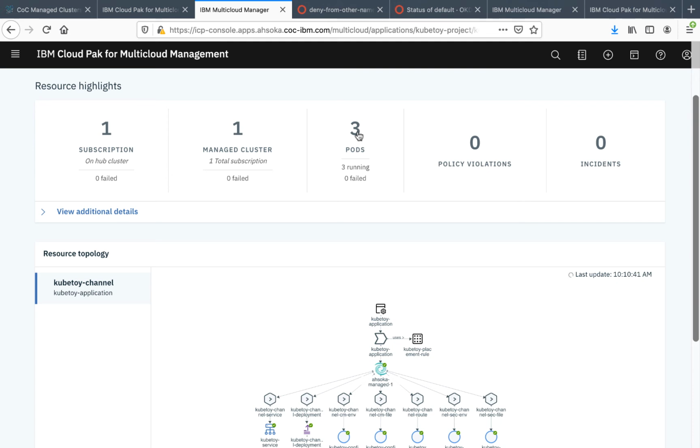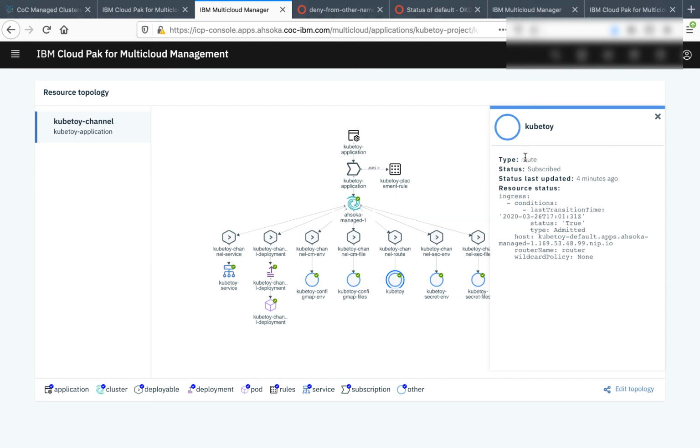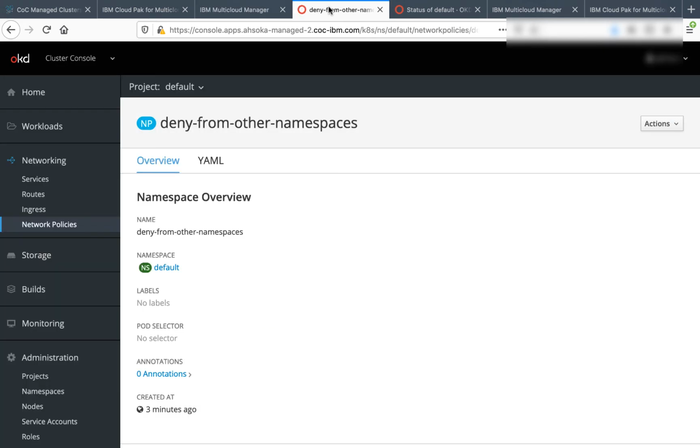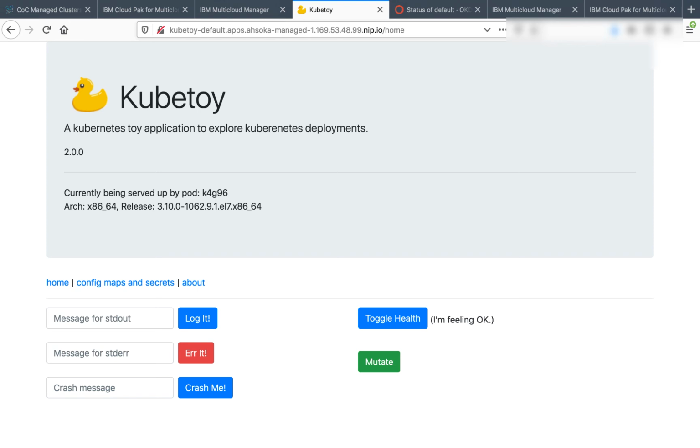It's running in our managed 1 cluster. From there, we're going to find the route in which this KubeToy application has been deployed. I'm going to click on it and highlight the location where this application is deployed, paste it into another window, and hit enter, and you can see this is my KubeToy application.